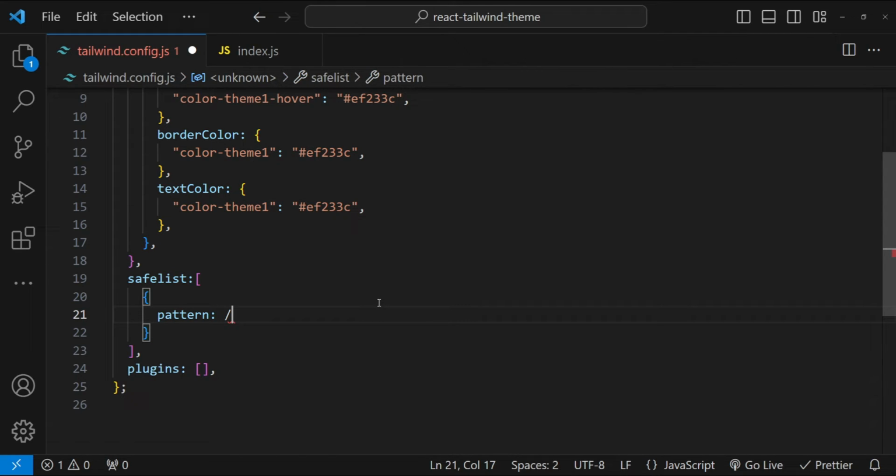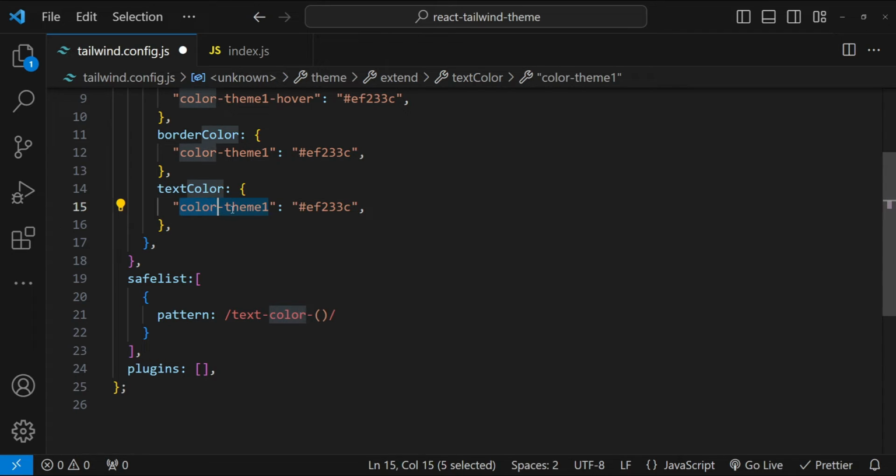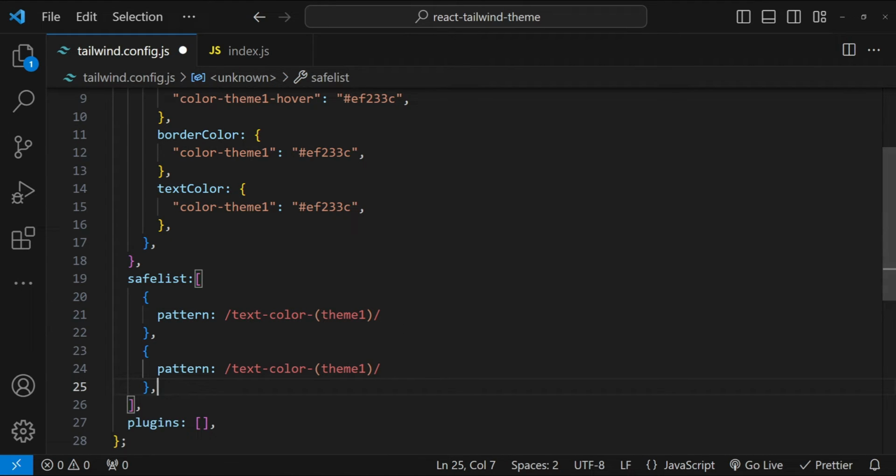So to generate the pattern, what we have to do is I'm just going to write text color first, so text and color, and then we have to write the theme name. So for theme name, I'm just going to write theme 1. Now similarly we can create more patterns. So for example, for BG color we can have a pattern like this. Instead of text color we can have BG.